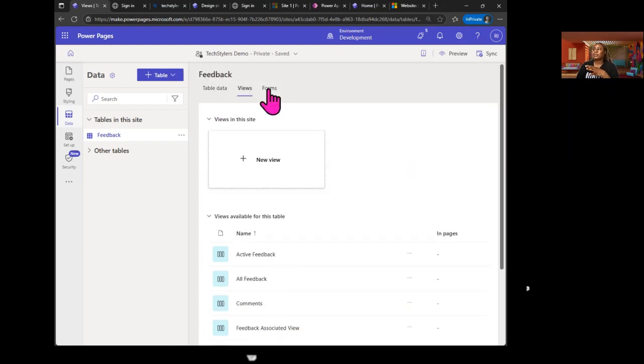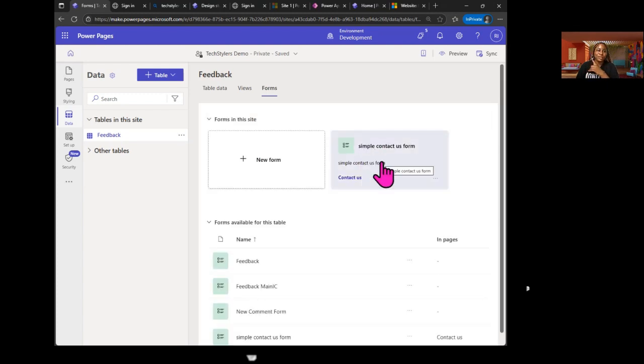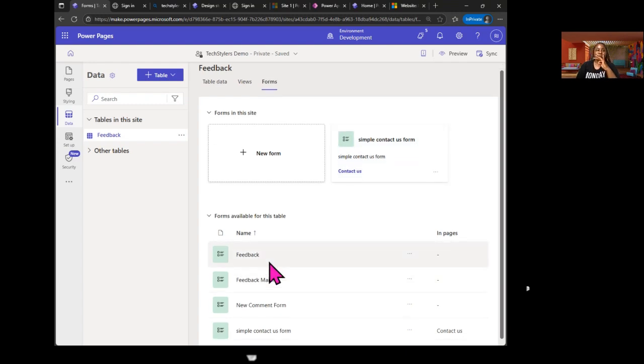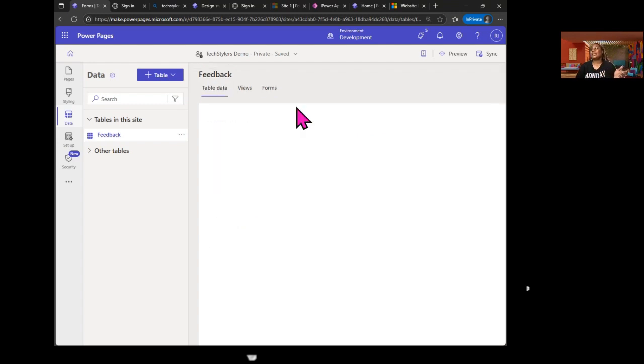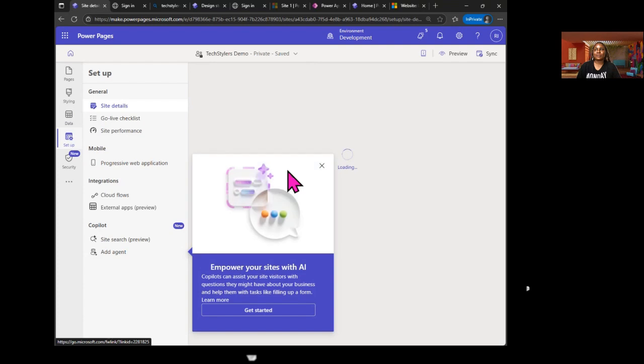Then we also have forms. The only active form we have in this Power Pages website is a simple contact us form, but the table itself also has other forms, okay? And there's one thing I can do here: when it comes to data, there are some access levels that you might want to give. So for instance, you have this table, you don't want everybody to have access to it. So you can create permission levels for that particular table.